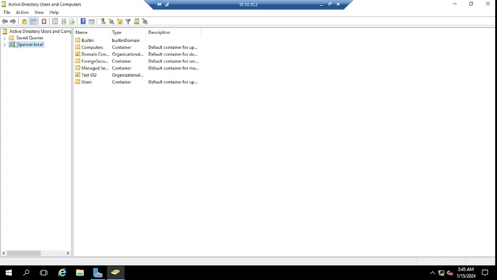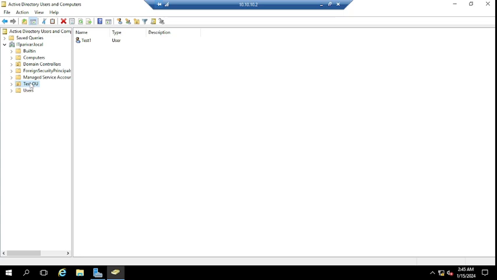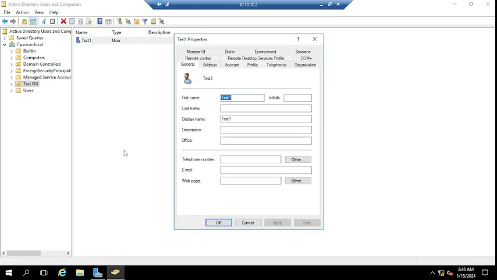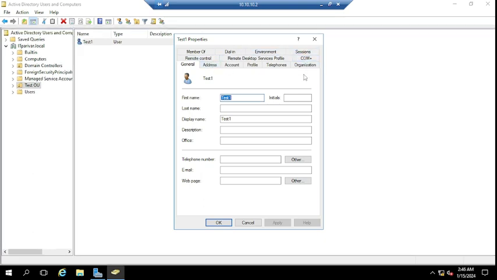Okay, so here you can see the domain name is parivar.local, and I'm going to expand this, and this is test OU, and here you can see there is one user, that is test1, right? So I want to modify this user attribute value, and for that we have to go to the properties, and here we need to find the attribute. So you can see here there is no attribute value, right? There is no attribute option.